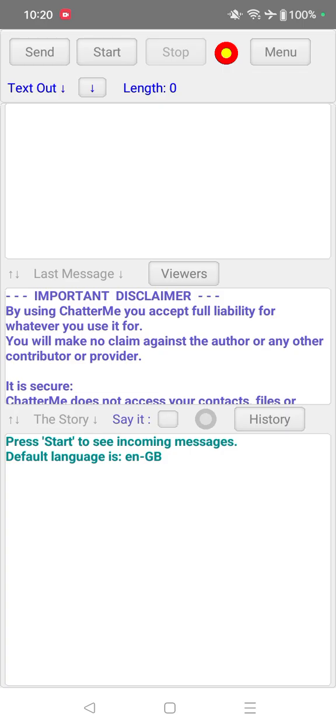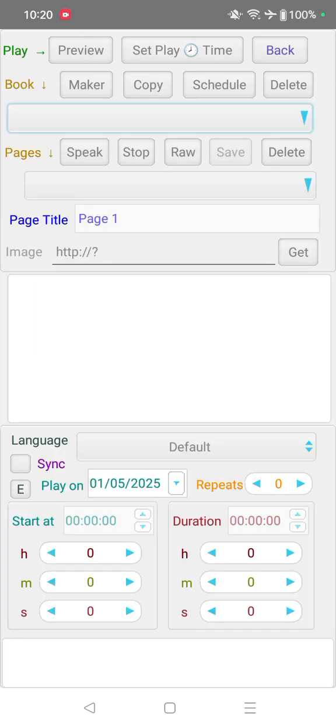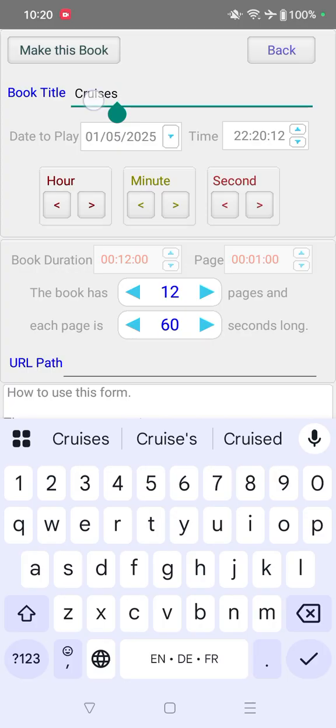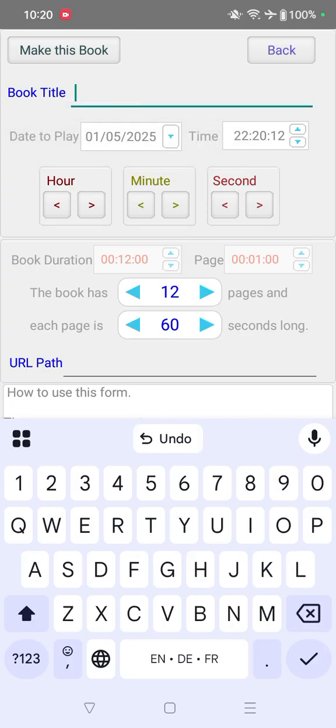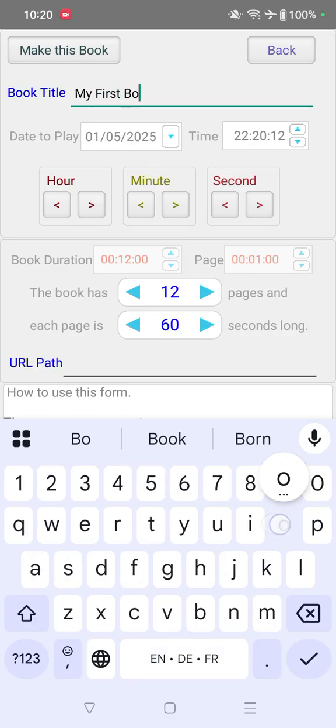Okay, I'm going to show you how to use the page builder. It's very easy. Or the book builder, should I say. You go to Maker and you give it a title. Let's call this My First Book.